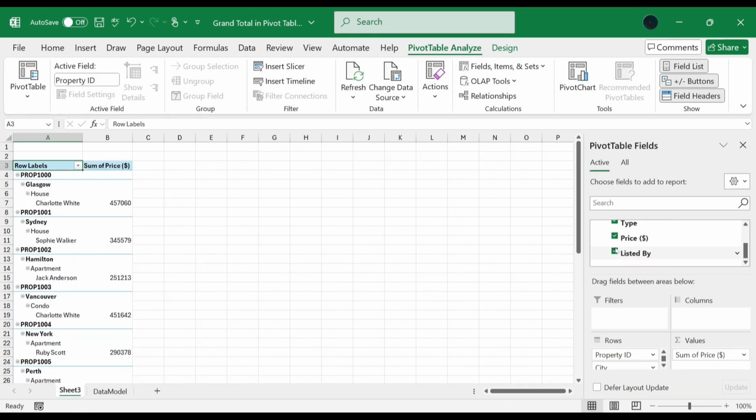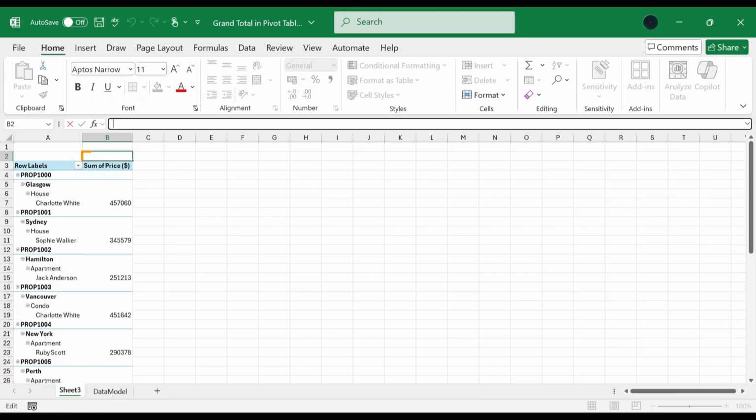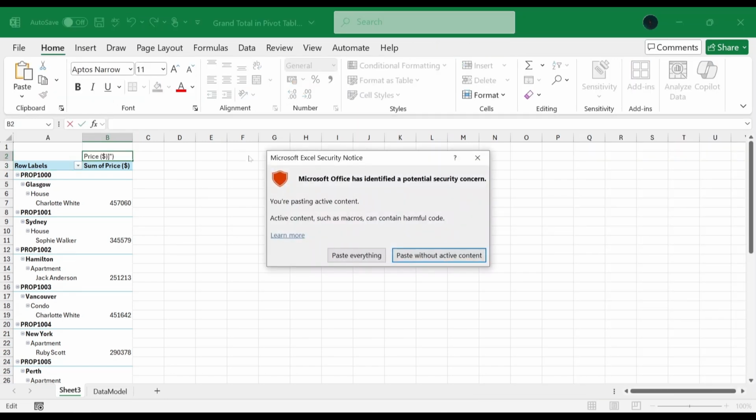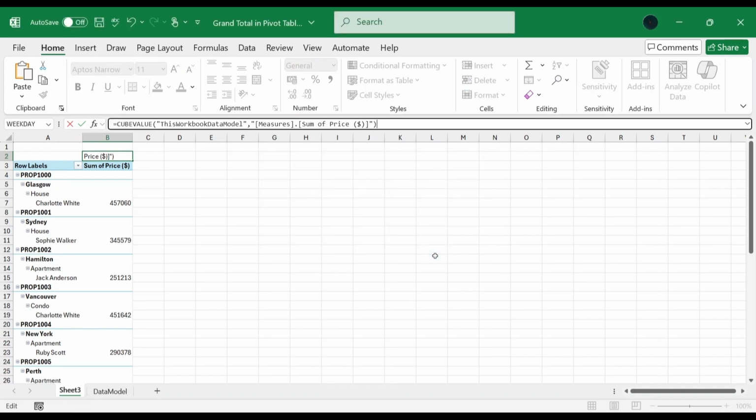Now let's add the grand total at the top. Go to cell B2 and type this formula. As shown, Microsoft Excel Security Notice dialog box appears. This is Excel's standard security warning about the active content. Here we will select Paste without active content. This ensures our formula works and there are no security concerns.